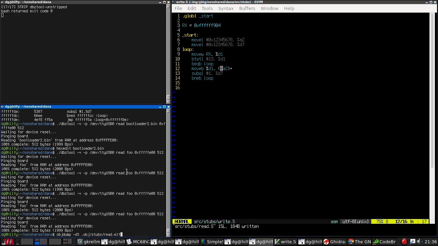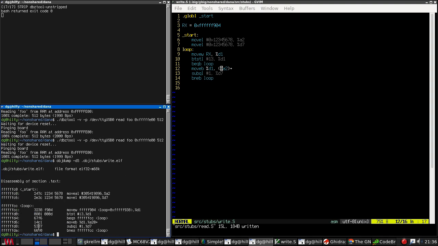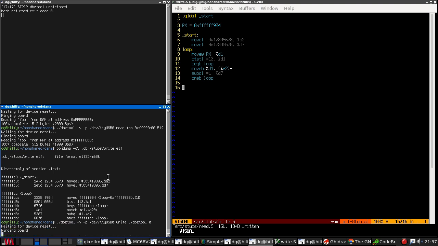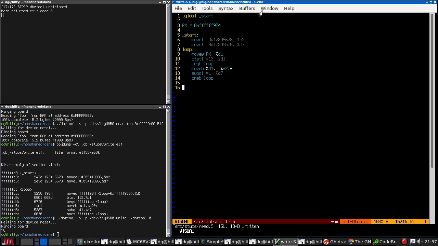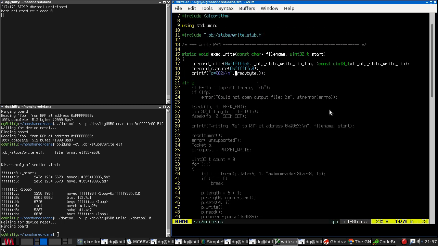So what does that assemble into? It's quite short. Hopefully that's correct. Decrement D7 and loop. So I don't believe we'll be able to write to anything, but let's give it a try anyway. Let's write just random stuff to address 0. But I haven't actually written any of the server-side code. So that's not going to do anything. Okay.